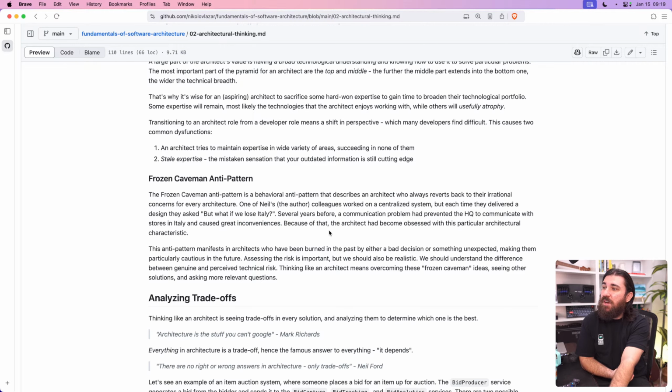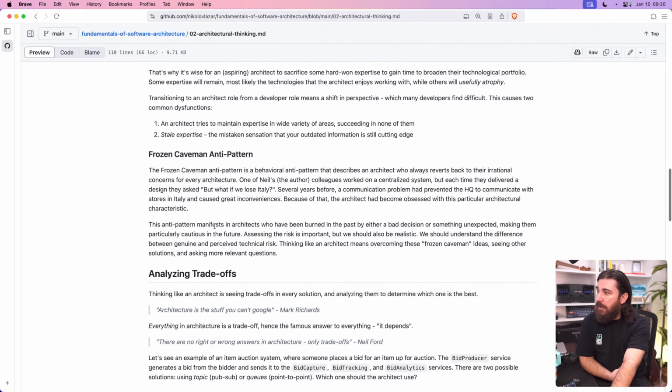But yeah, because of that, the architect can become obsessed with this particular architectural characteristic, which is availability, right, or scalability. I don't know in that case what the characteristic has been, but yeah. This anti-pattern manifests in architects who have been burned in the past, just like Neil's colleague, by either a bad decision or something unexpected, making them particularly cautious in the future. And that's why, even though they worked on a centralized system, there's no, for example, servers in Italy that communicate within their own network. So what if we lose Italy?